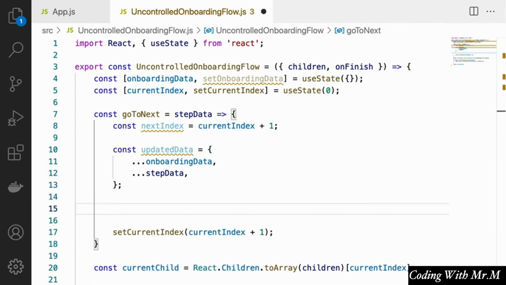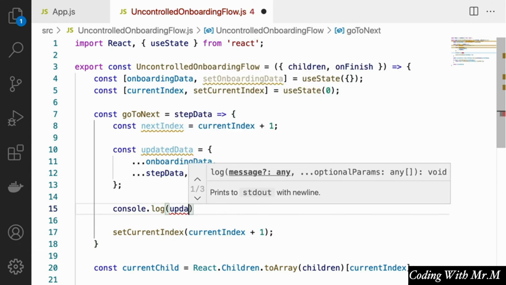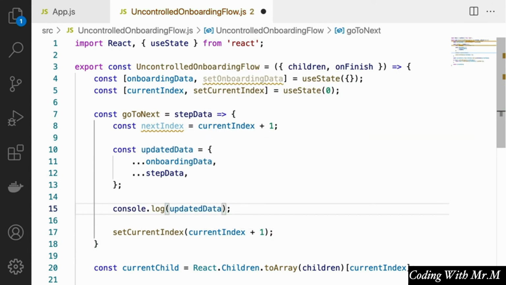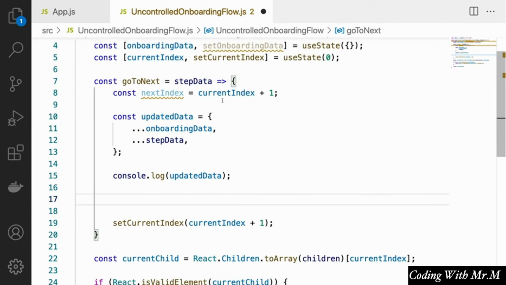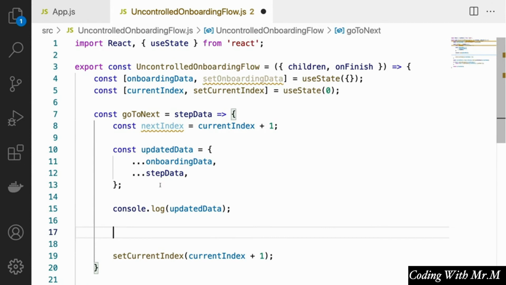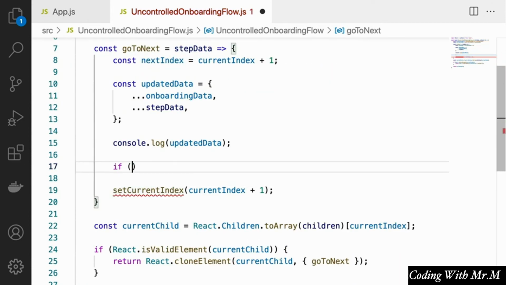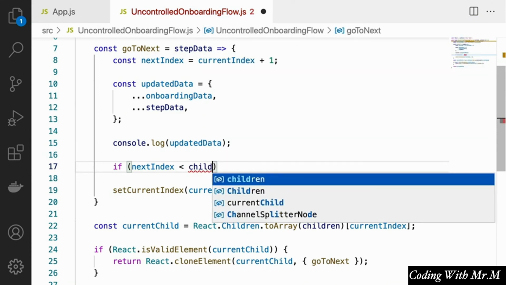Okay, and just for visibility, let's log out this updated data. We'll say console.log(updatedData). And then what we're going to do is check if this nextIndex is in the bounds of how many children we have by saying if nextIndex is less than children.length.